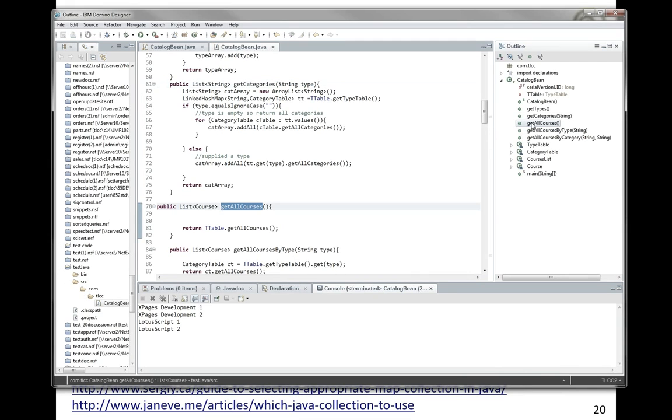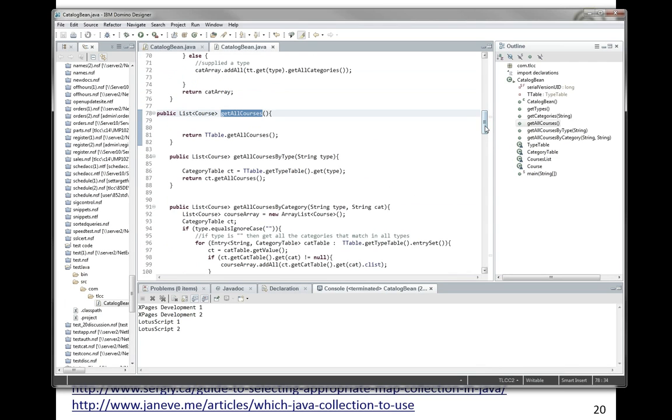Then what else? Get all courses will show all the courses. So this will just loop through and get all the courses, regardless of what type or category they are, and return those as an array list, or in this case, just a list, which is above an array list. The array list is descended from that.